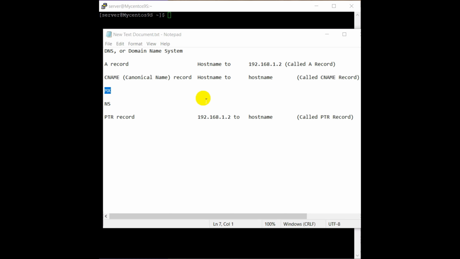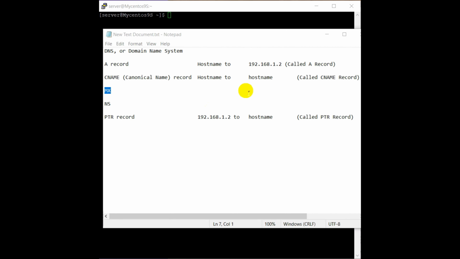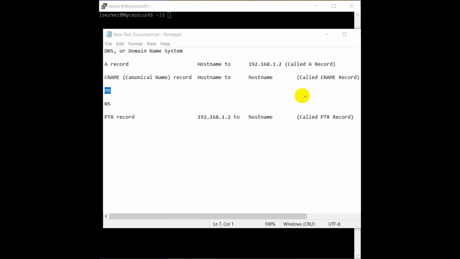Now the preference value allows numerical ranking of the email servers for a namespace, giving preference to some email systems over others. Okay, now the MX resource record with the lowest preference value is preferred over the others. However, multiple email servers can have the same value to distribute email traffic evenly among them. Now using the MX resource record, the first mail.example.com email server is preferred to the mail2.example.com email server when receiving the email.